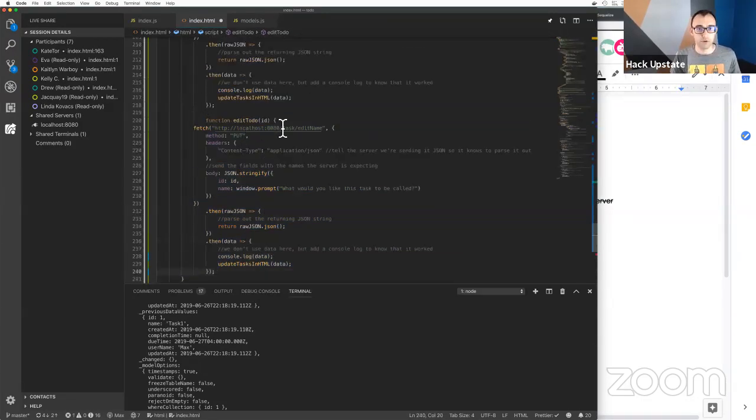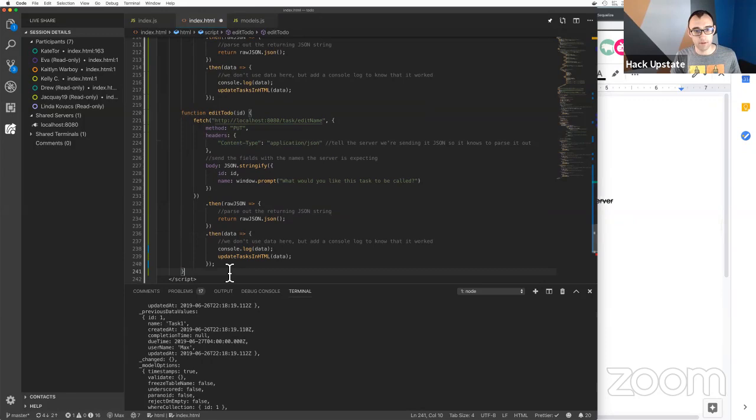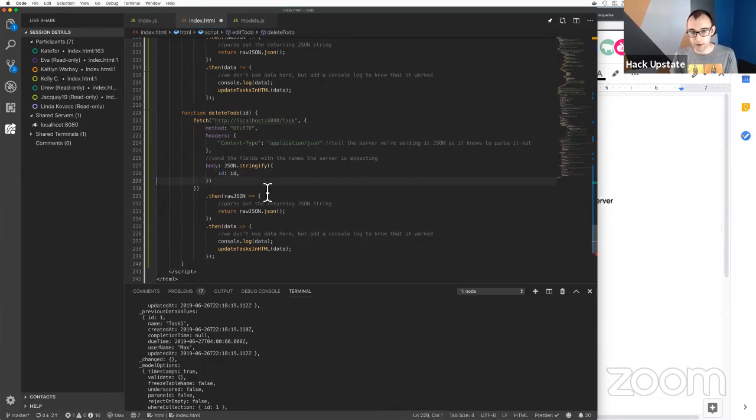I'm going to not have my code format, even though I thought it was going to. Okay, I'm going to edit this. I'm going to call it deleteToDo. I'm going to change my endpoint URL because my method is going to be DELETE. The only information that we need to pass up is the ID. So I'm going to delete out my name window prompt. And all of this stuff is going to remain the same.